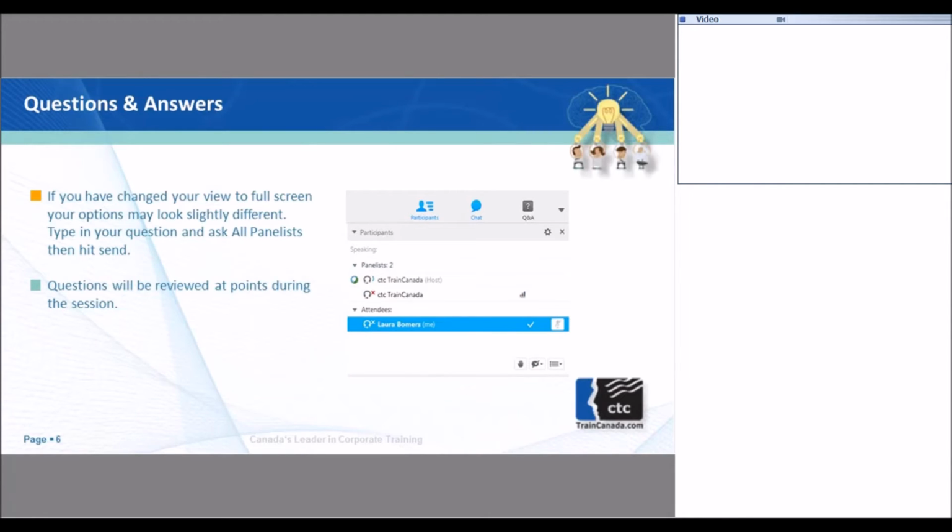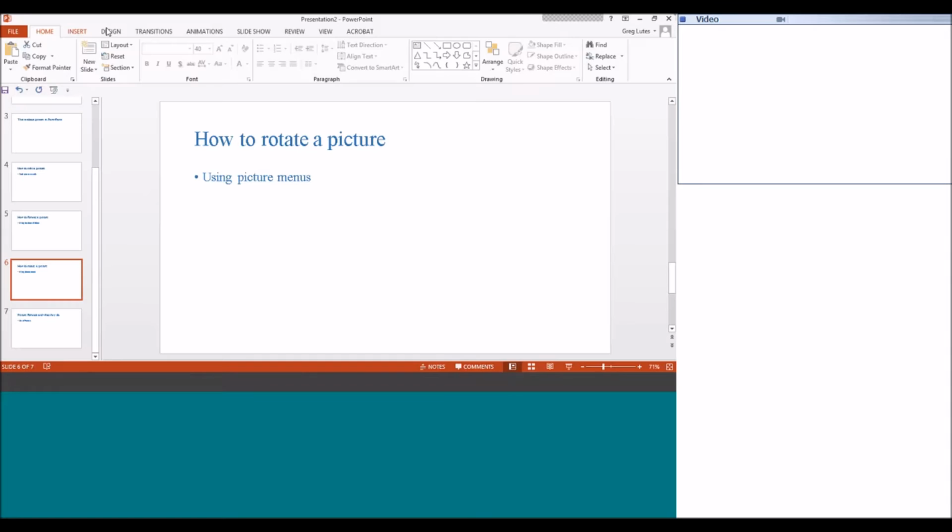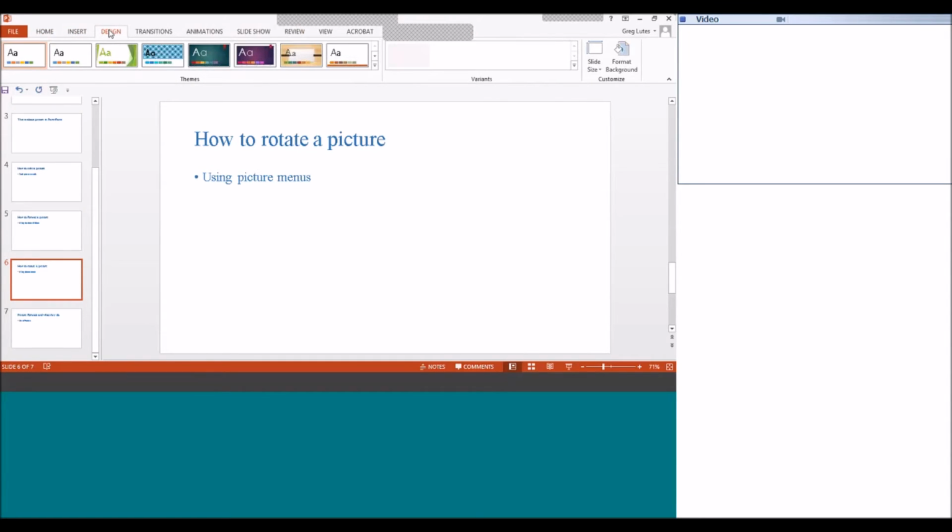Trying to get the right look for your slide can be a little bit difficult sometimes. So let's take a look at that for a moment. Let's take a look at color. We'll take a look at some of the themes. You have a design tab. That design tab controls your themes.